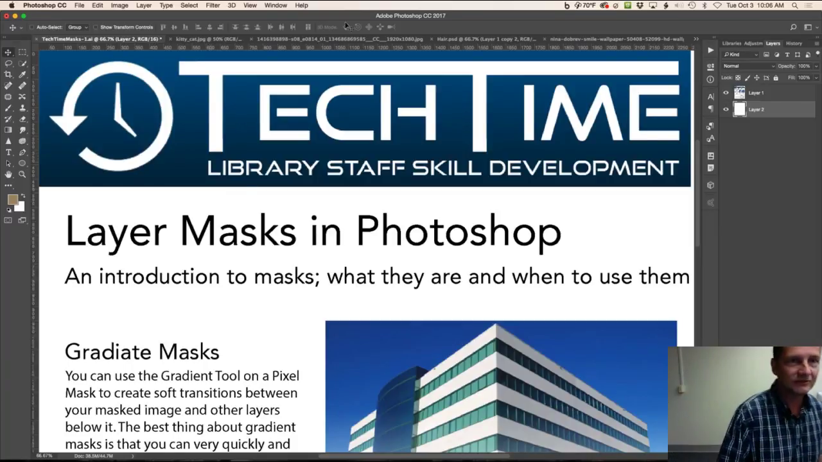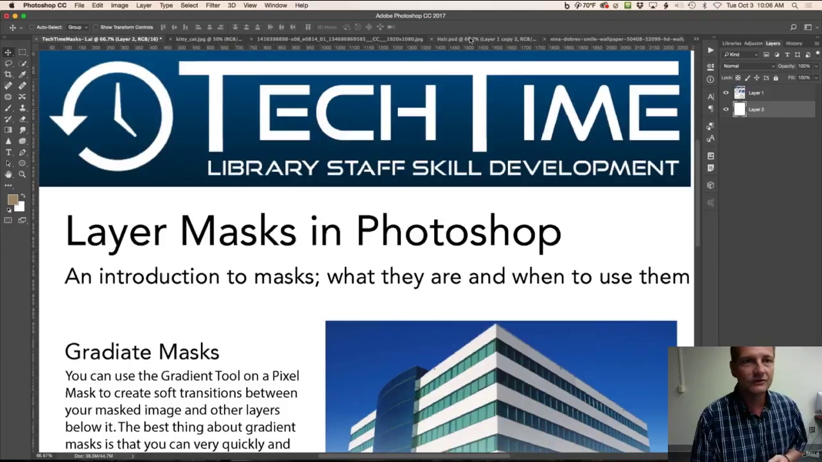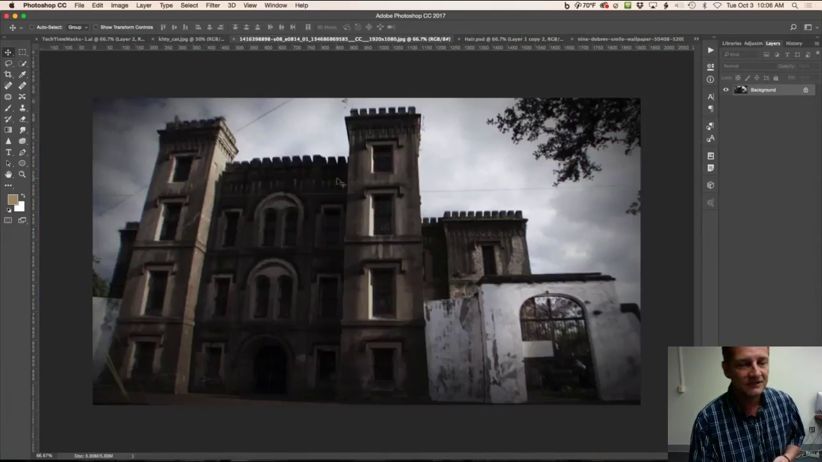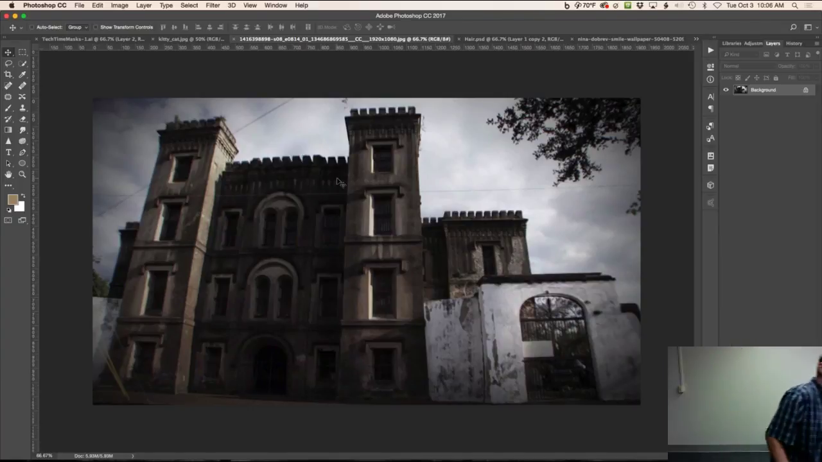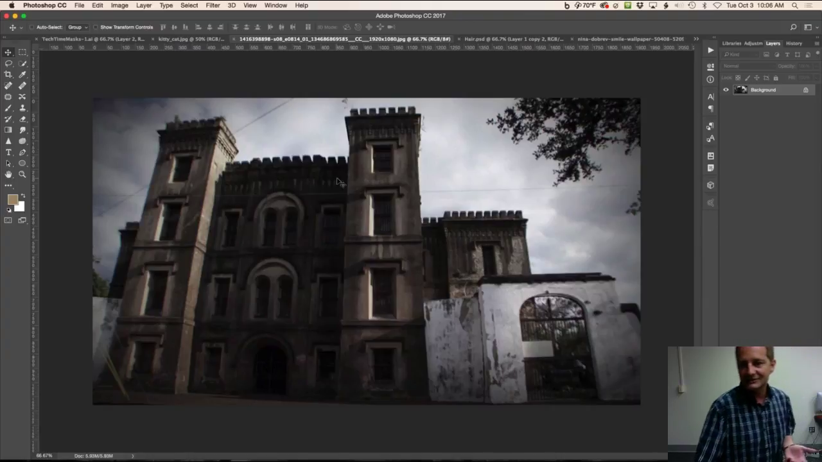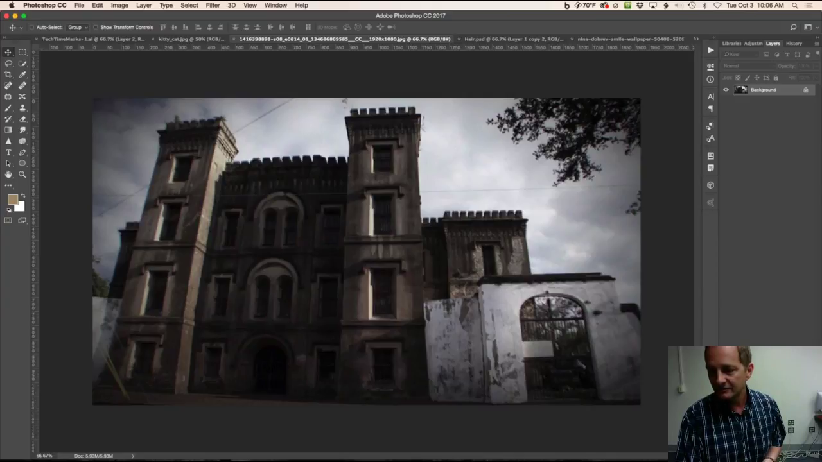Starting out with gradient masks. This is a real good one because sometimes you'll have a building, it could be a building on campus, it could be a haunted building in Charleston or something, but you want to make a poster of it, and there's really no place to put a lot of good text or anything. So one of the easiest things to do is to go in.